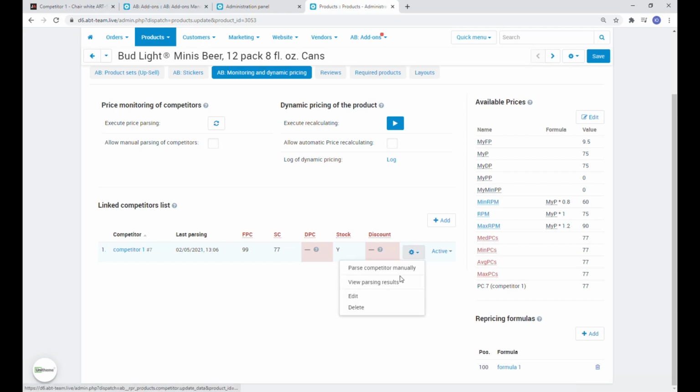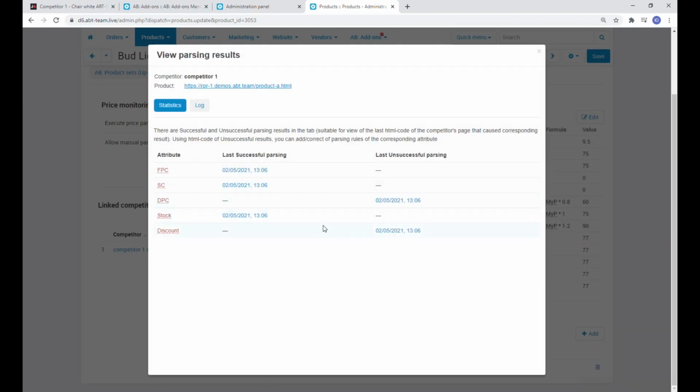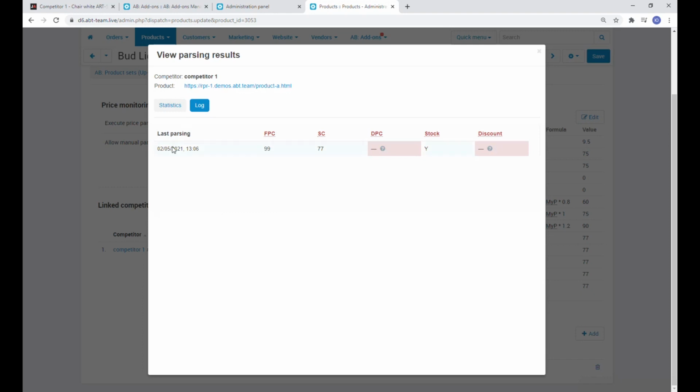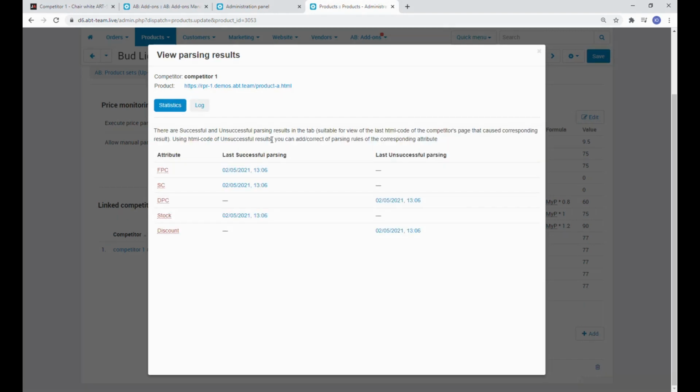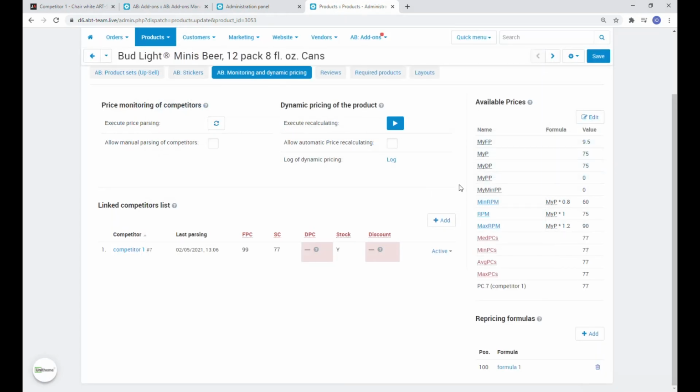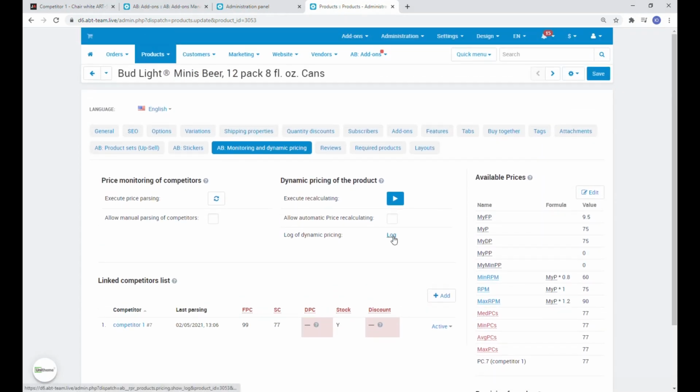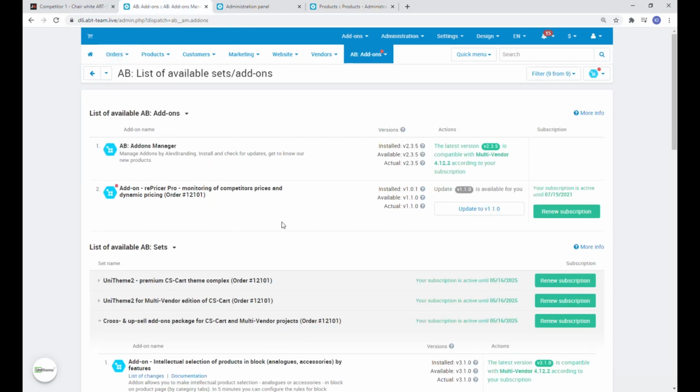A very useful functionality is the parsing log, where you can see a summary of the parsing data with the result and the ability to view the latest HTML code of the competitor's page, causing the corresponding result. There is also a pricing log in the add-on, where you can see the status and result of the recalculation. Logs can be viewed both at the level of a specific product and in the general log in the add-on settings.